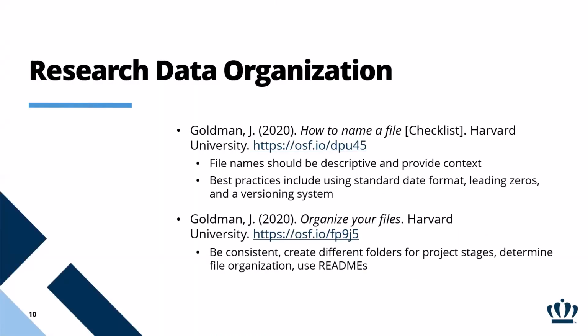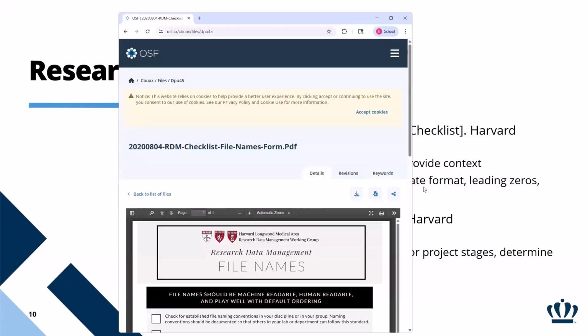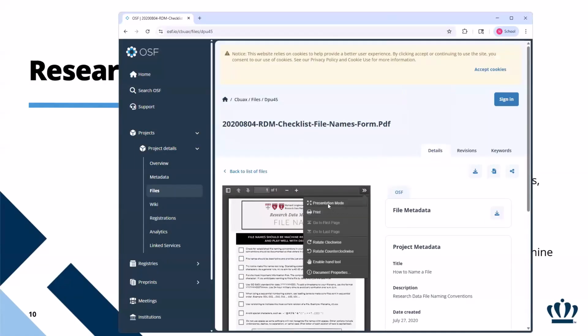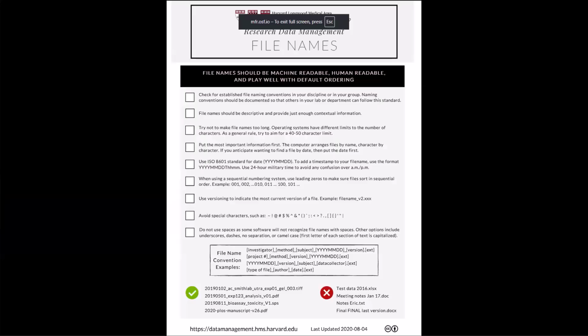If you're looking for some guidance on file naming and organization, these checklists might be helpful. Let me see if I can pull it over. So this goes, there we go. File names should be descriptive and provide context. Best practices include using a standard date format, leading zeros, and a versioning system. So you can go through and see if these apply to your files.